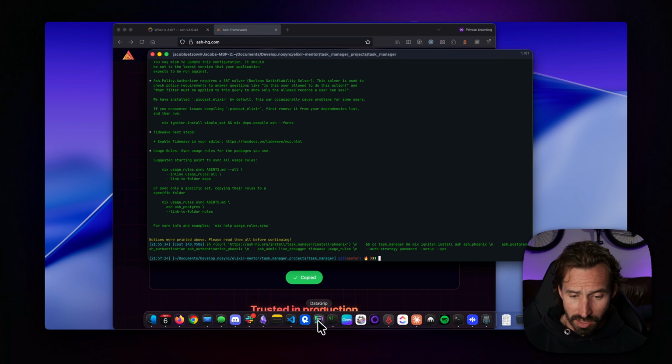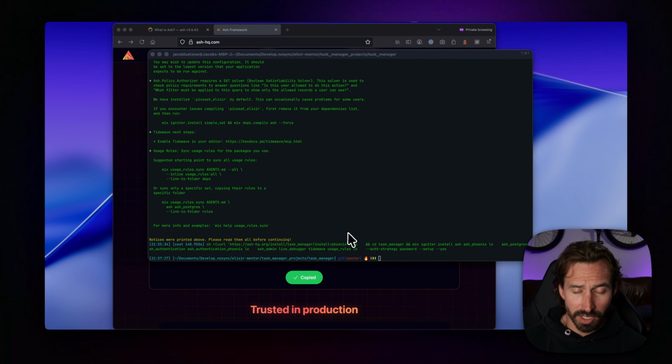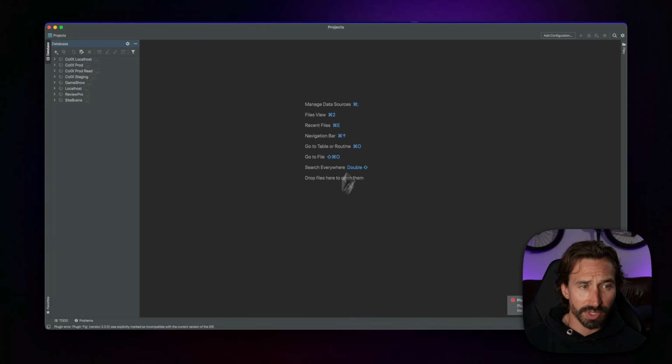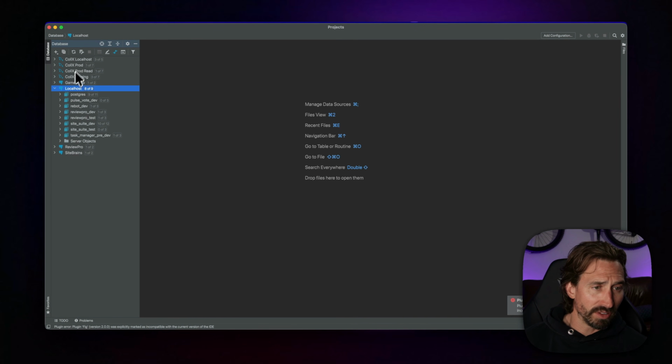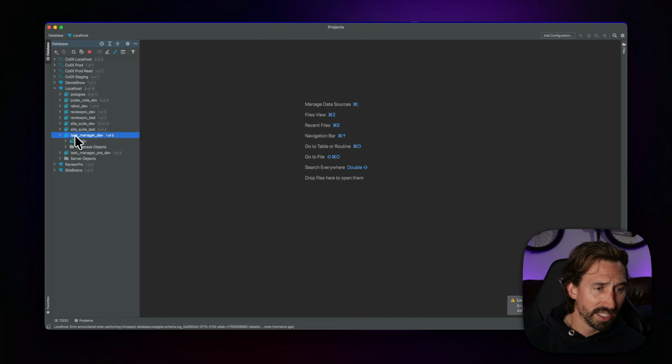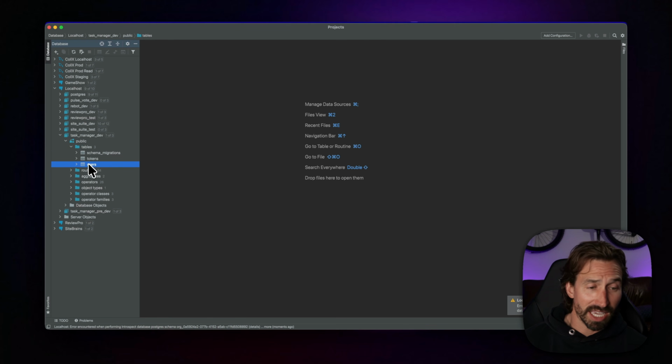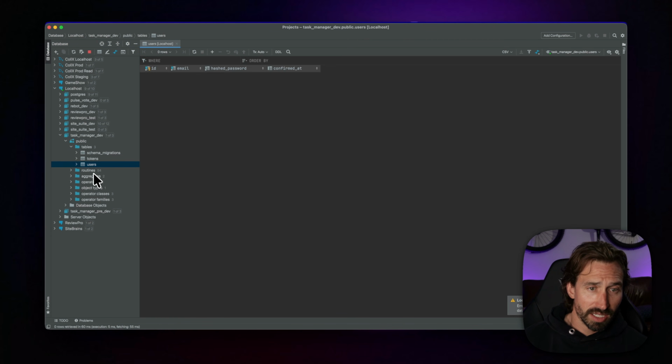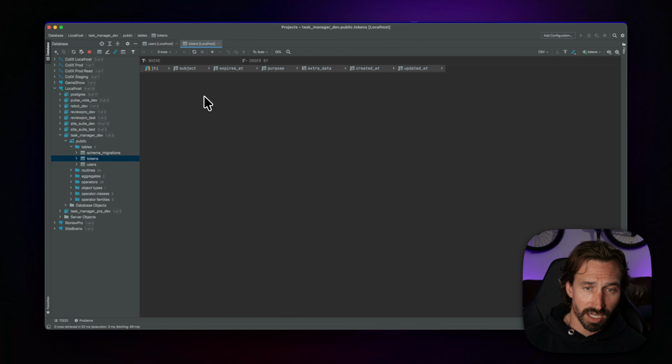And in fact, let's just go ahead and open up DataGrip and we can verify that. So I have localhost here. I think I have to refresh it, and then we'll add task manager dev. It's already added. And then we'll find our public tables, and we're going to find that we have our user table. All right, and that's just a basic email, hash password, confirmed at, and then our tokens, which are our authentication tokens, and we'll jump into that in a second.